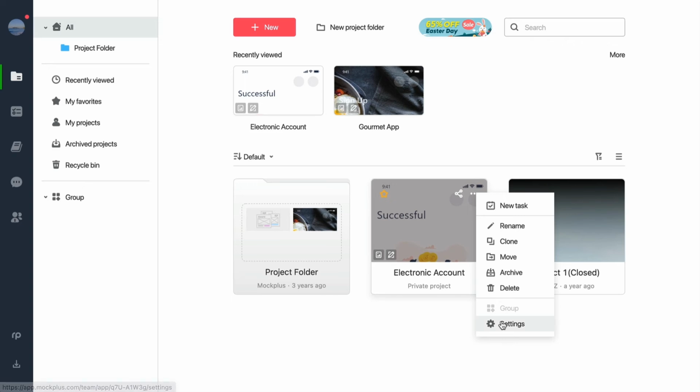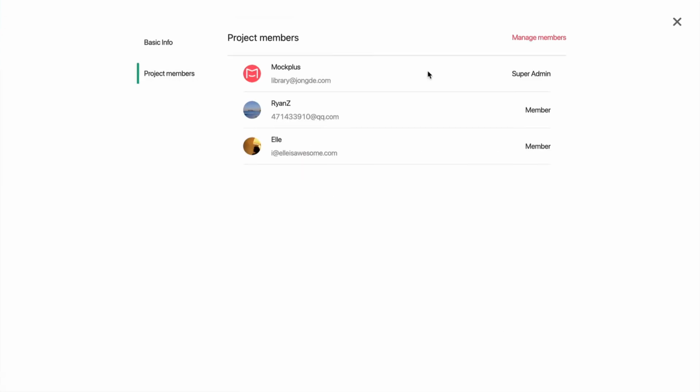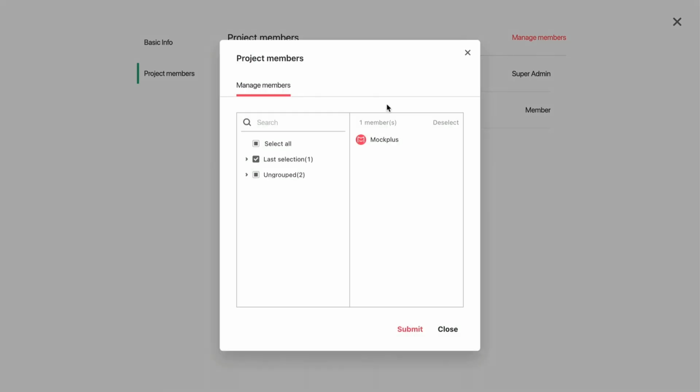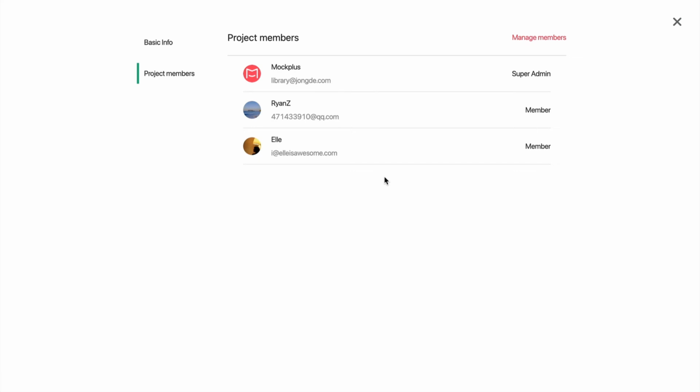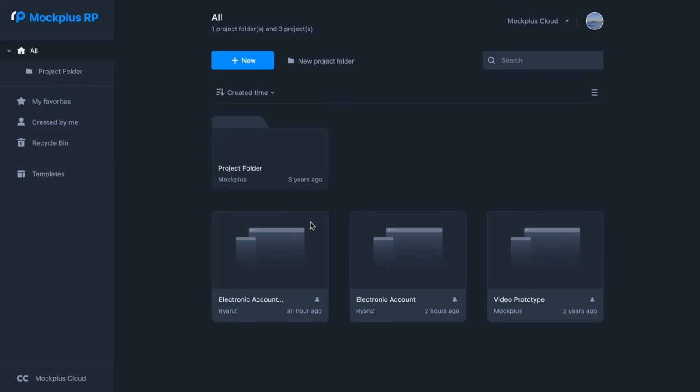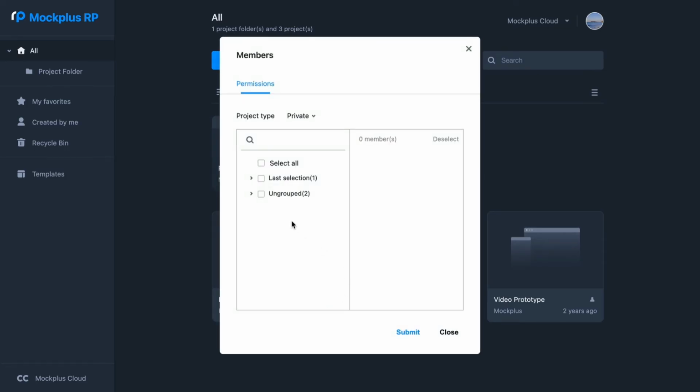In addition, the project status and project members in RP and Cloud are also independent of each other. For example, members you've set up for Cloud projects will not automatically be synced to RP projects. You'll need to go to RP and set the members up manually again.